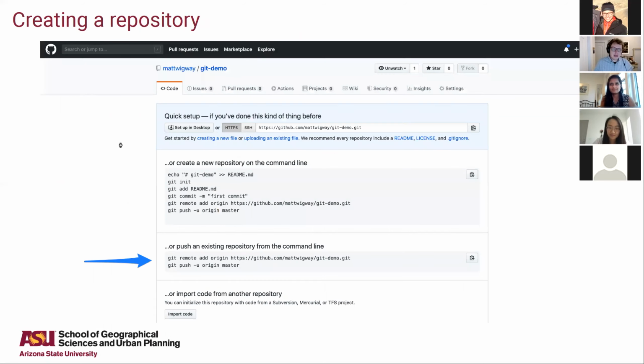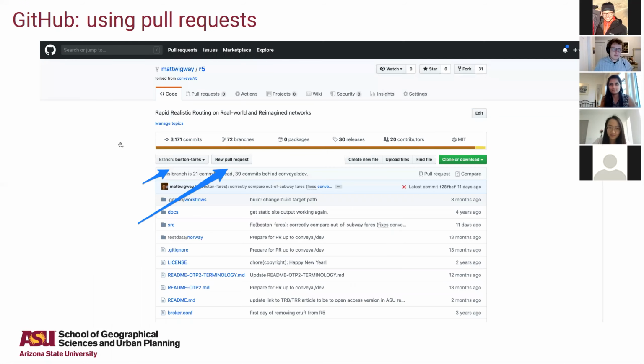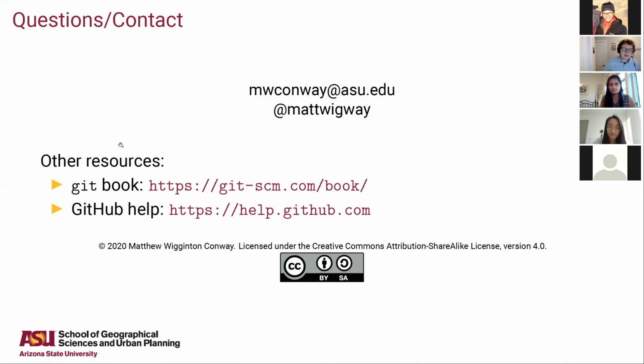Let me get to the end here. I have some links as well to some other resources. There's a book about Git that's open access that's pretty good, especially if you get into more complex stuff. And then the GitHub help pages are pretty good as well.